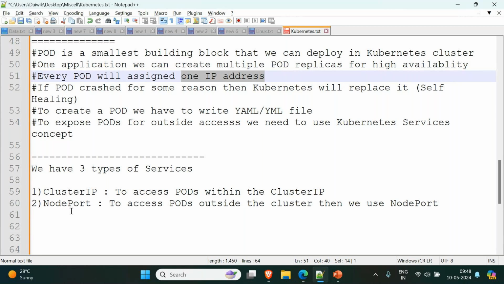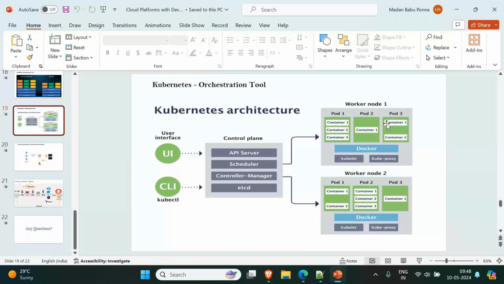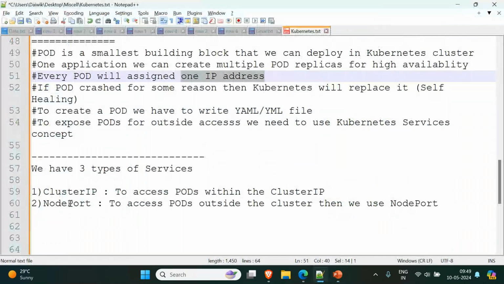Then node port. I told you what that is. Node port is nothing but your node's IP address. From your browser, whenever you want to communicate with your application, you have to use the IP address of your node. But the name says node port. Why port here? Node is okay, node is nothing but your node IP address.